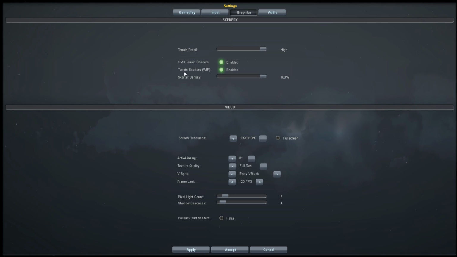Surprise. Anyways, terrain scatterers. This is trees. This is rocks. This is bushes on the ground. Totally optional. Will make your system run slower. Default is actually disabled. But if you ever see my videos and you're like, why do you have trees and I don't? It's because I have terrain scatterers on. Now, mind you, WIP stands for work in progress, which means that these things are not done yet. They're still working on this. But, you know, whatever. Looks great.